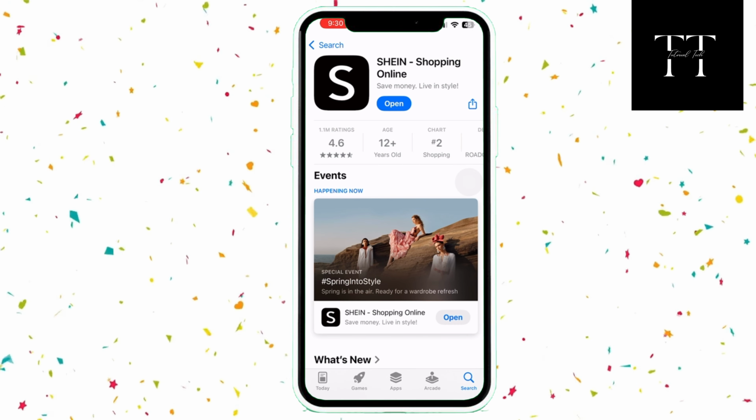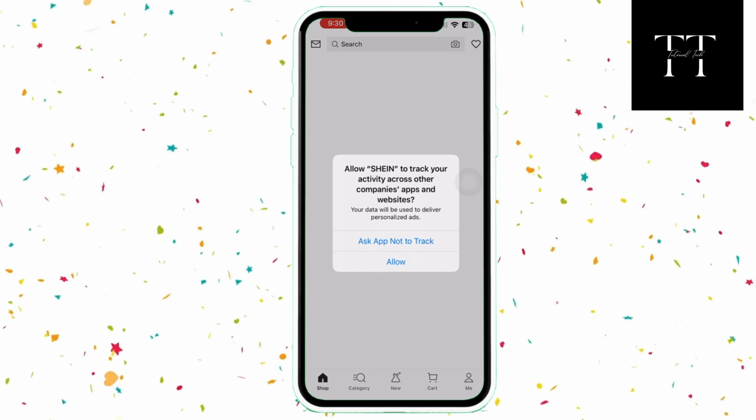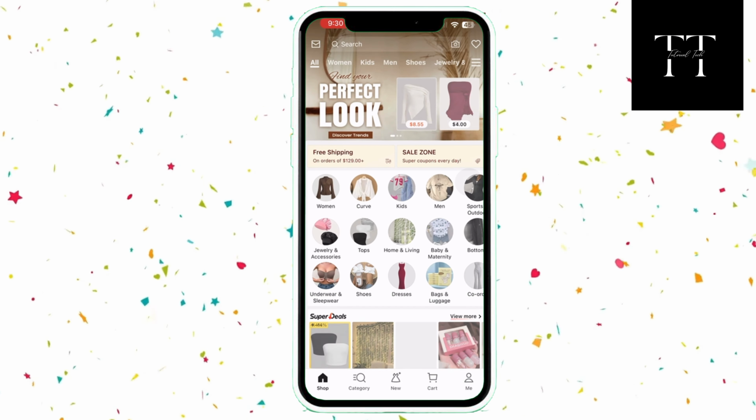Once the app is installed, just tap Open and start exploring Shein's latest collection. And that's it, super easy, right?